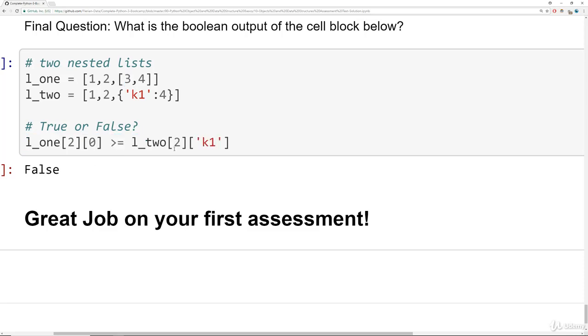So let's take a look at that. We want 0, 1, 2, so 0, 1, 2 at key 1, so that's 4. So it's asking, is 3 greater than or equal to 4? And we know that's false. So that's the final bonus question.